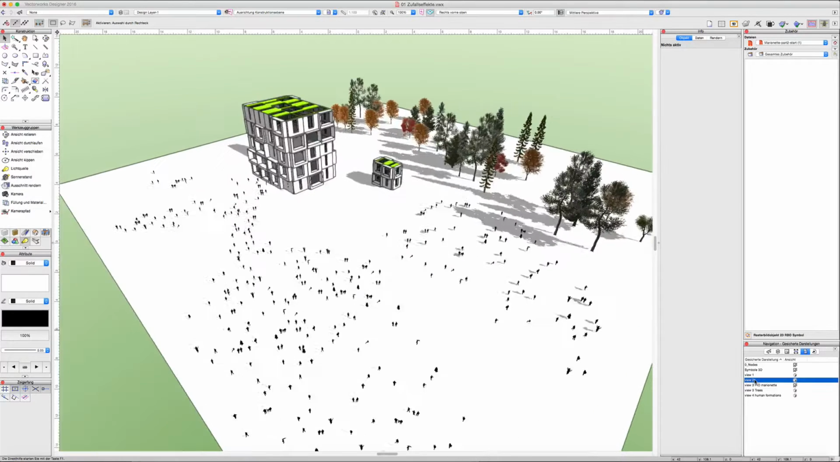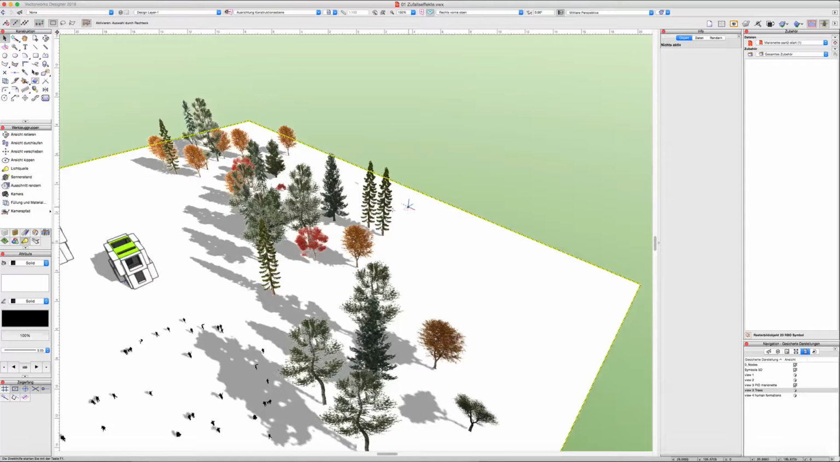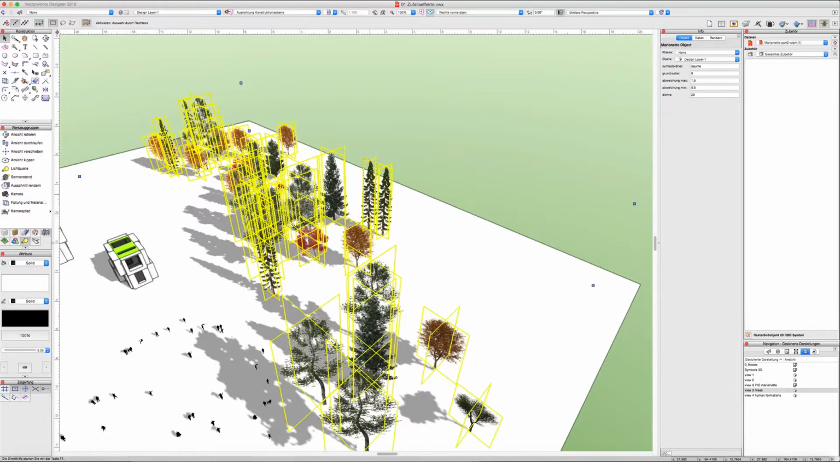For detailed information about using Marionette, I recommend the webinar and tutorial files, movies from Vectorworks Incorporated. They can really explain that very fantastically. This group of trees is part of a Marionette object and can be easily reshaped by a polyline, polygon, etc.